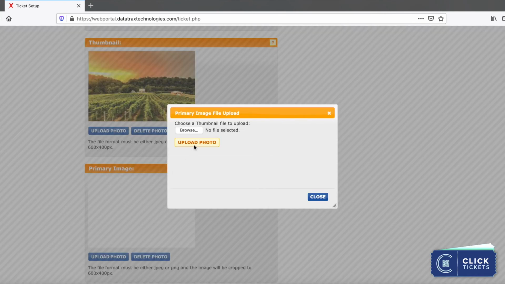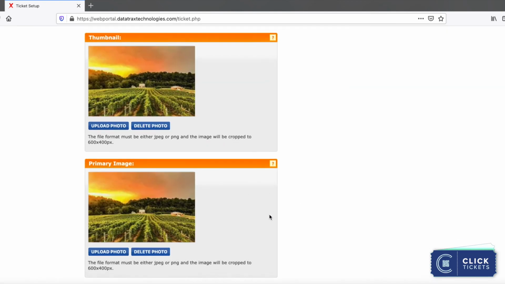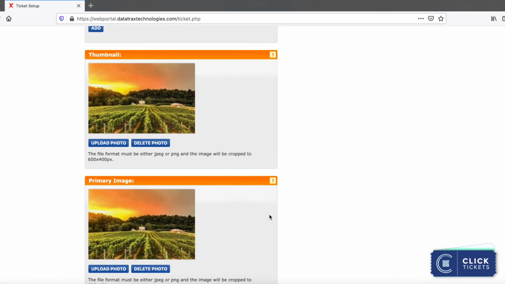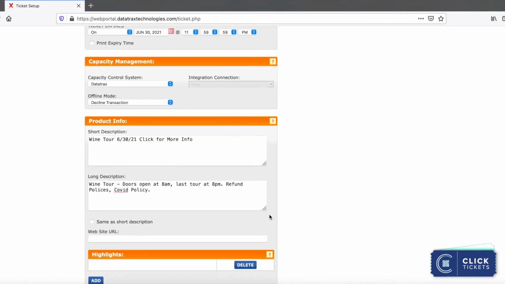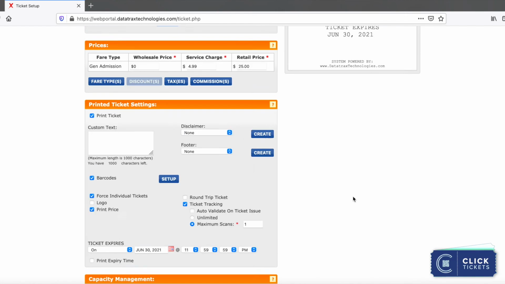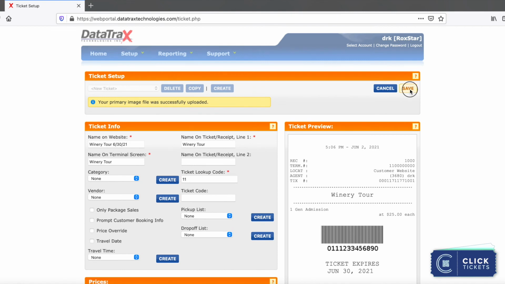We're going to go and add a second one here also. So we're going to do this twice. So now you have a primary image and a thumbnail image. That's the last thing you do just to get the ticket set up here. Last thing we're going to do is hit the save button.